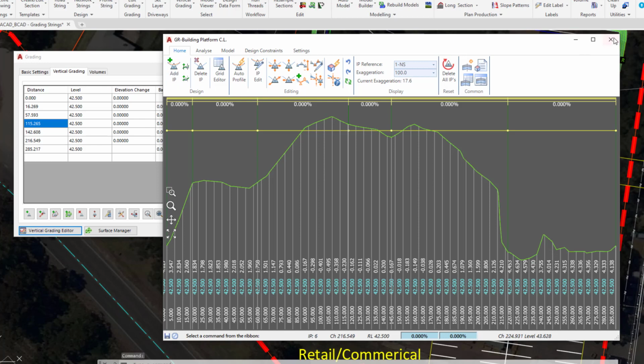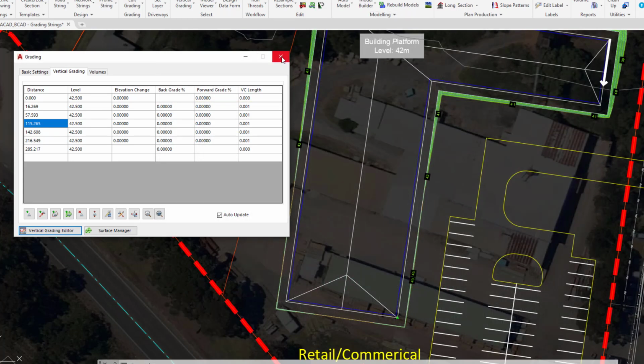For the time being, close the form at the top right and close the grading form at the top right as well.